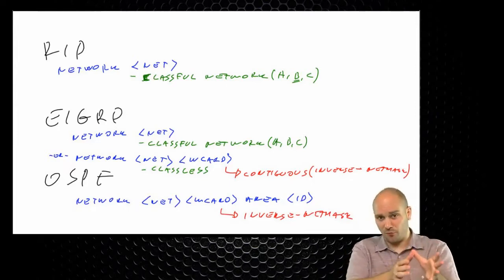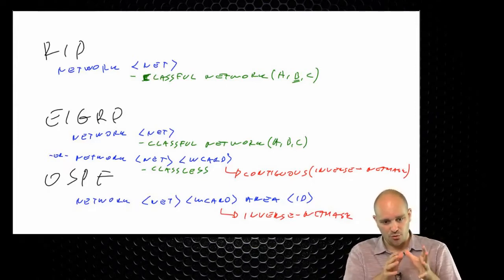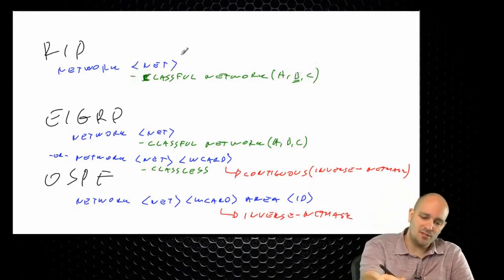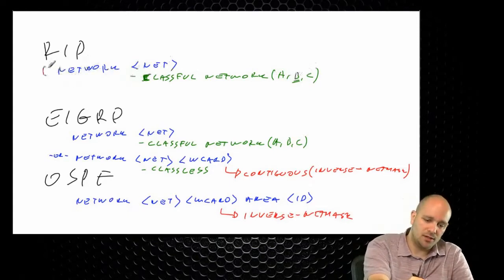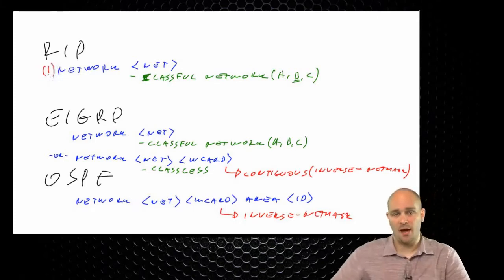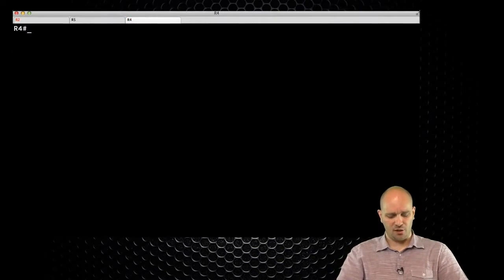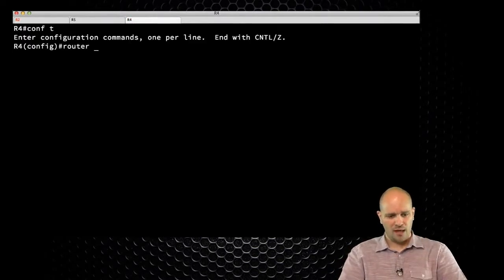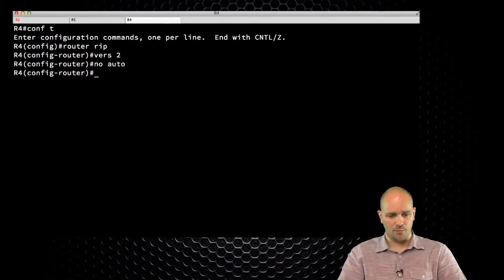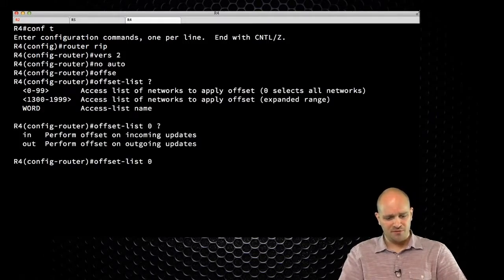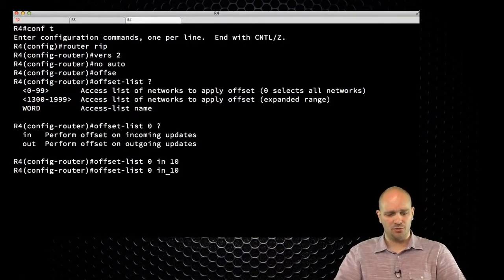Now, when I talk about the network statement, I mentioned for RIP that the network statement is classful. There is one more thing about the RIP network statement that I want to warn you about. So let me go to my R2, R4, R5 here. And on R4, I'm going to briefly configure a relatively simple RIP configuration. I want version 2, no auto summary. I want to set an offset list for all the routes, to offset routes coming in by 10 hops, routes going out by 4 hops.